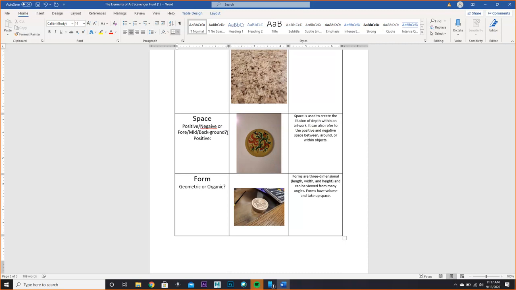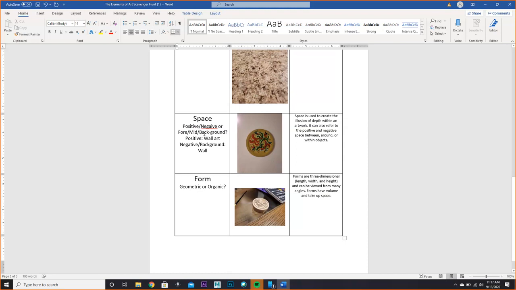So I'm going to put positive is the wall art, negative is the wall. And I'm going to add that my background is the wall as well. And my foreground is the wall art. I didn't have any midground in this picture, but I did have my foreground and my background.